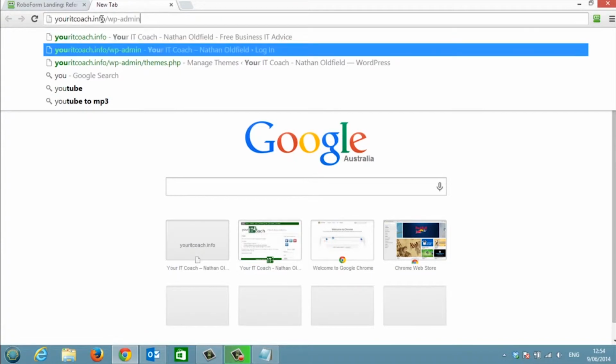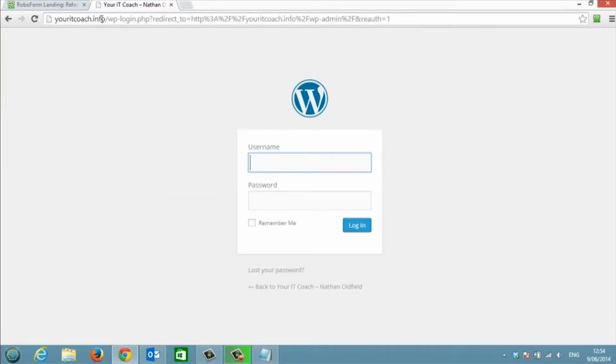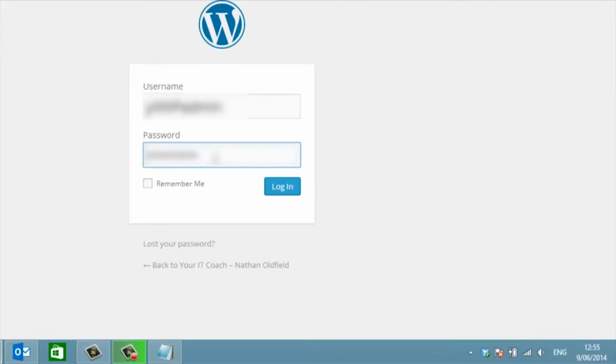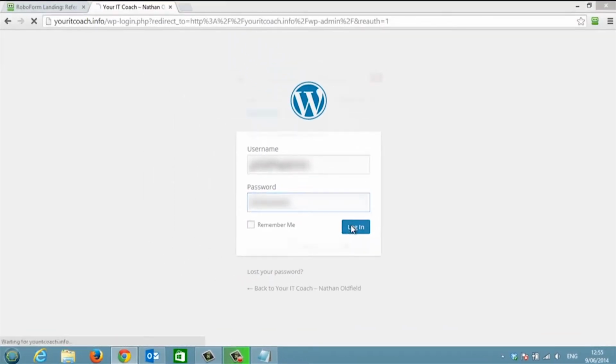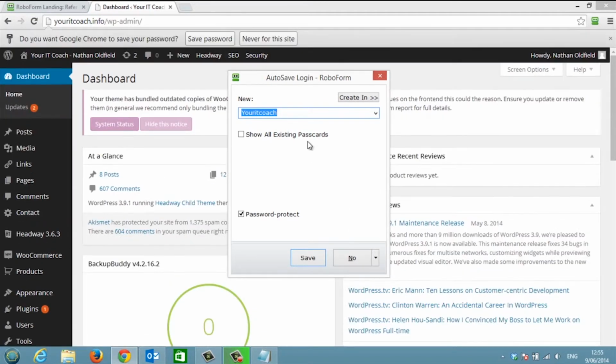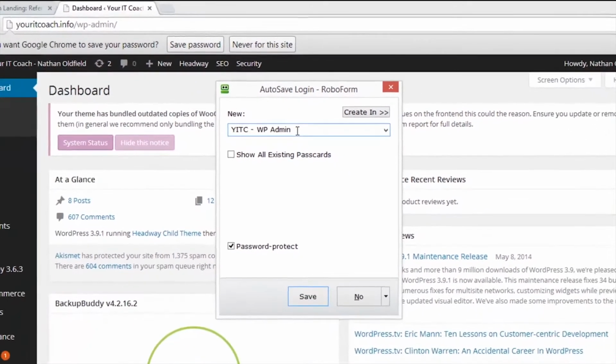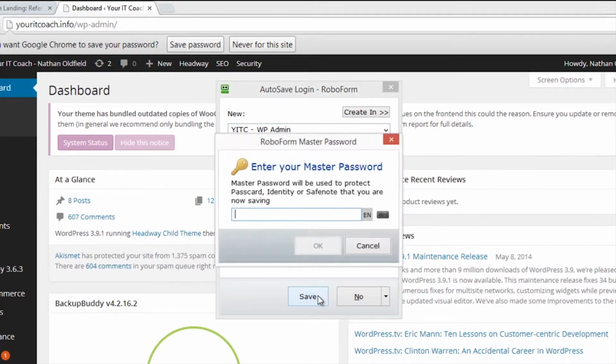If I go to log into the back end of my WordPress site, okay, so I've put my username and password in, click login. What happens is RoboForm pops up and asks me whether I want to save this password, and I do. So at this point I can rename it. I save all things to do with Your IT Coach as YITC, and then I'll put WordPress admin, and then I'll say yeah, save that.